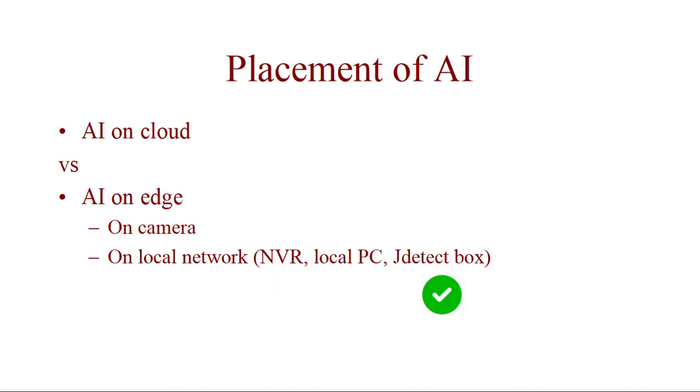There are different ways to add AI to home security system. You can have AI on cloud. Good server hardware means you can run more powerful model. But then you create a dependency with the cloud, which means cost and network traffic and probably delays.